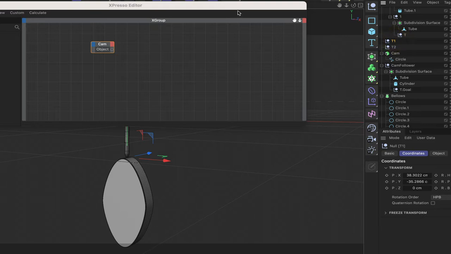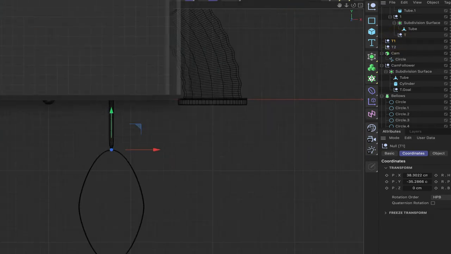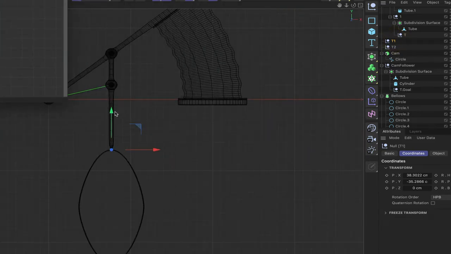T1, I'm just going to switch to my front view, so F4 once again. T1, I'm going to place quite high up inside the cam follower there. And T2, I'm going to place just above the center point of the cam itself. And that should work okay.